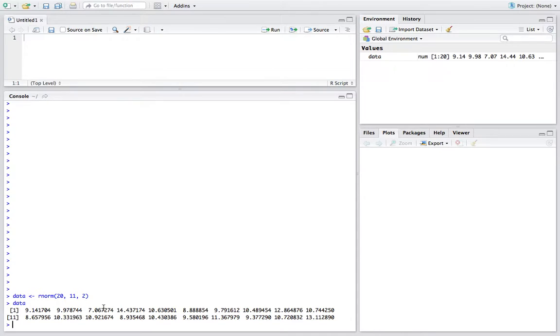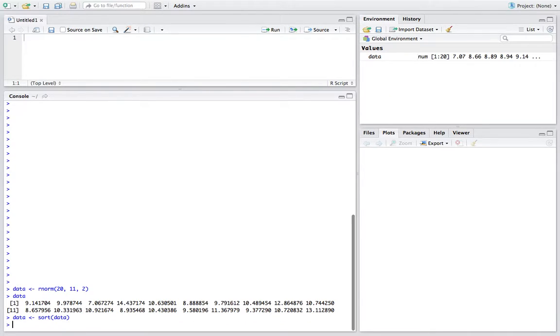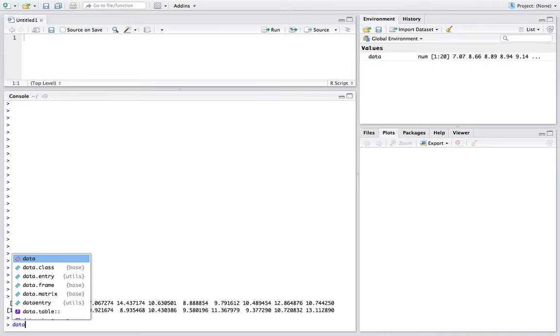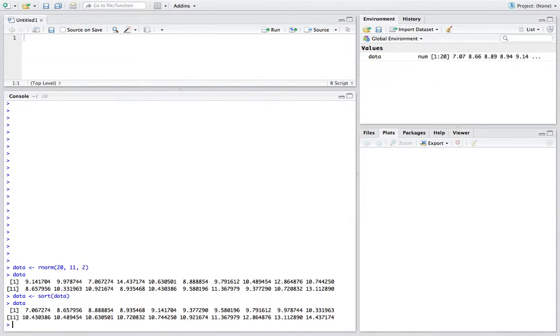There they are. And so now we're going to sort them. And for that, we'll just put them back in the same vector, only using the sort function. And using this function, they will be in ascending order. So now if we print them out again, same data points, but in a different order.